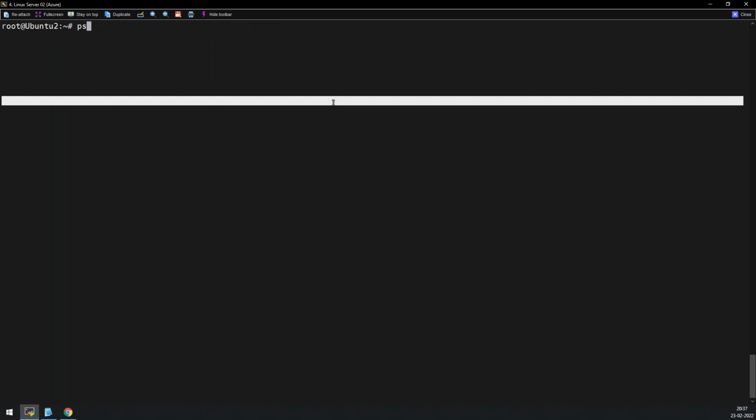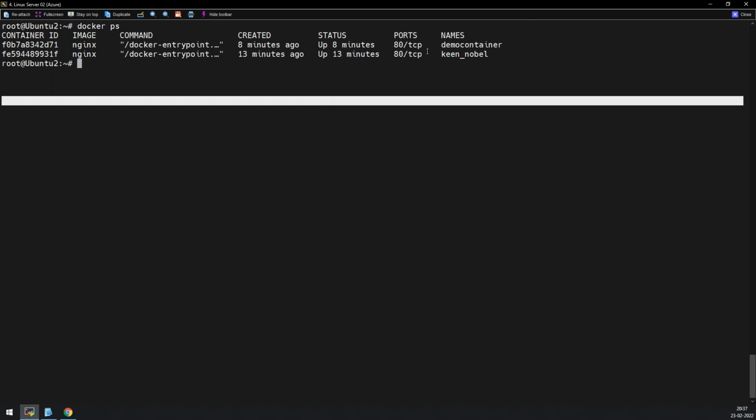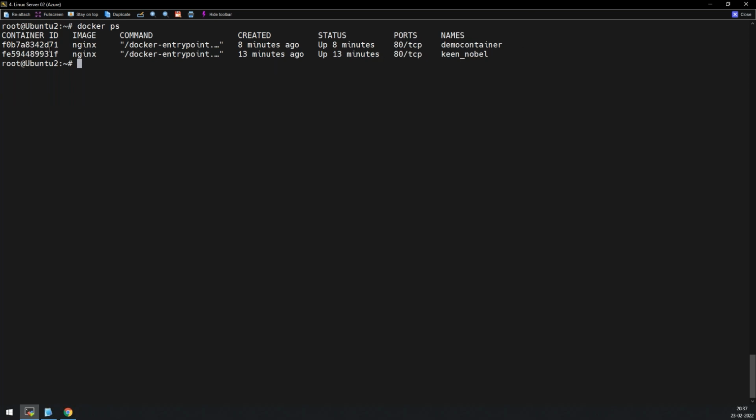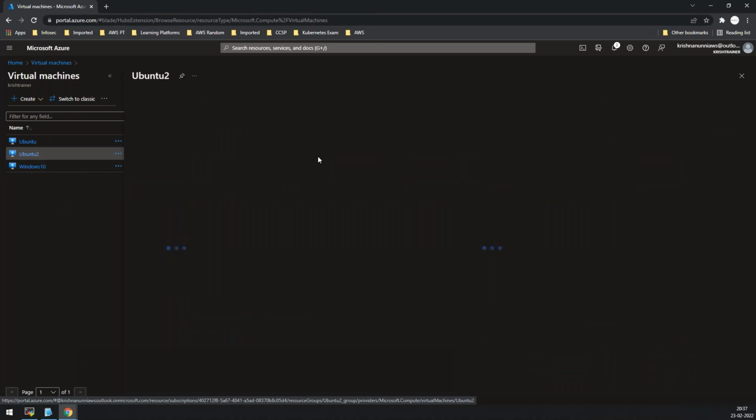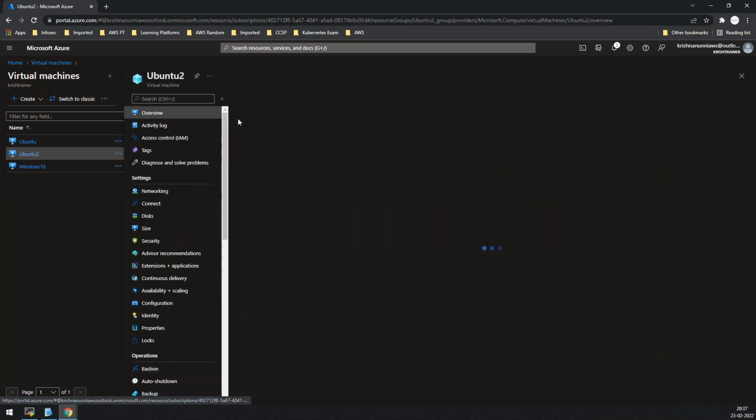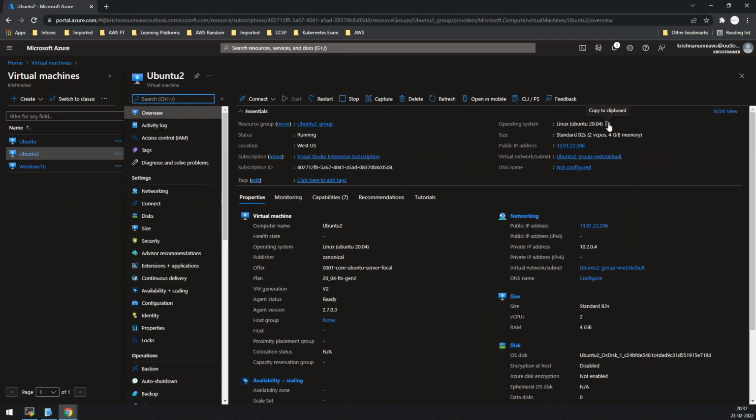Okay, Docker PS. Let me see if I'm able to access my container. I'll just open the IP of the server. Okay, this is my server, right? Just give me a second. This is my virtual machine. Team, this is the server you're seeing now. I'm just copying the IP of the server. Give me a second. Where is the IP?